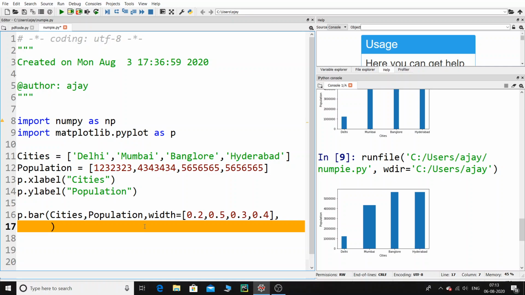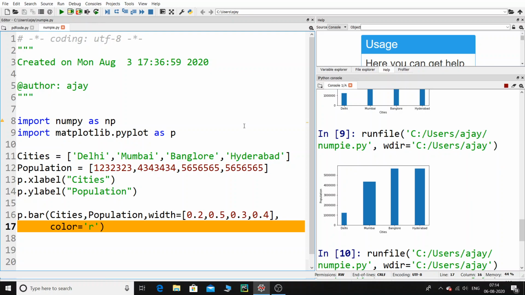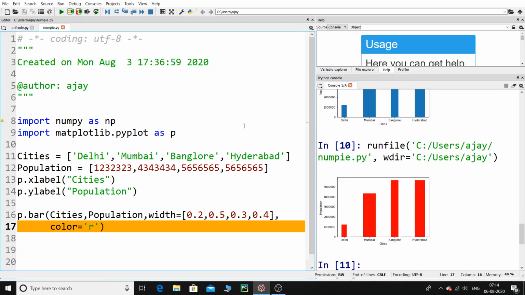Okay, so I'm going to come to the next line and use the keyword argument, that is color. You can straight away use colors, or you can give a provider list, or you can simply say, if I say R, and you can see that the color of the bars is red, isn't it?